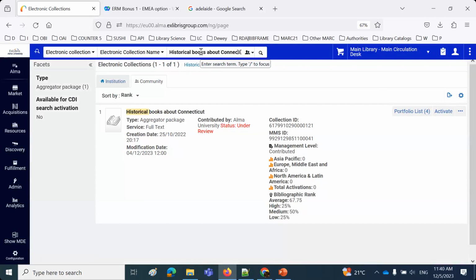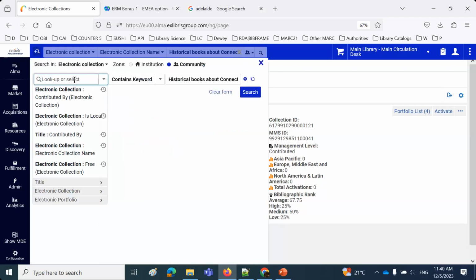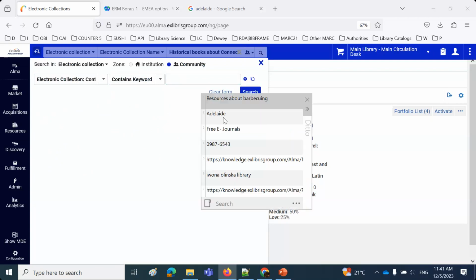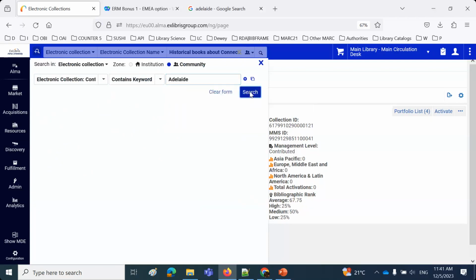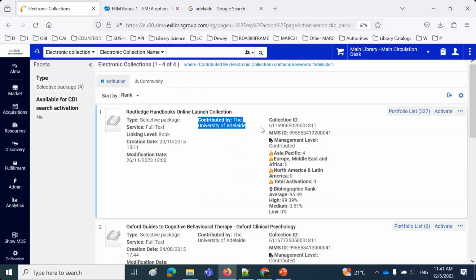And once that's done, it'll appear like the ones we saw just a little while ago, which were contributed by Adelaide. And I got that from the internet, so I got it spelled correctly. So once that's approved, it will appear just like this without the under approval.